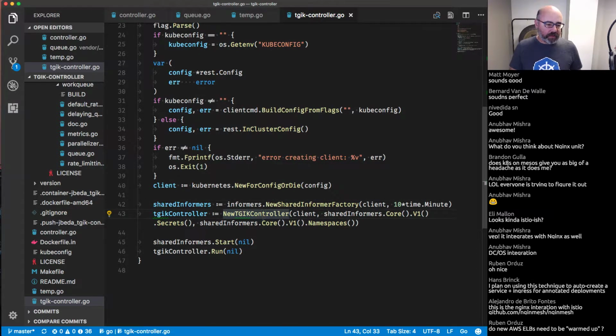And then we're creating this controller thing. This is an object that I created. And then we start the informers.